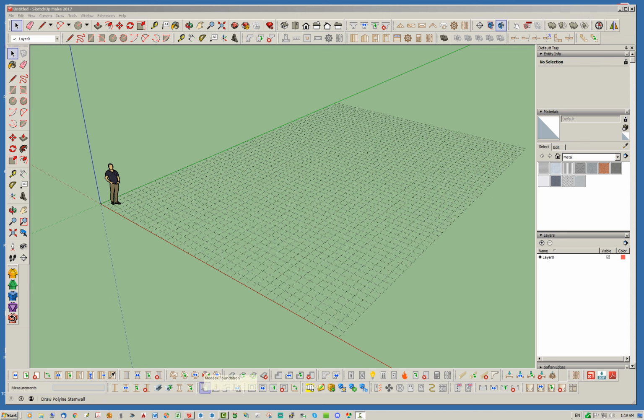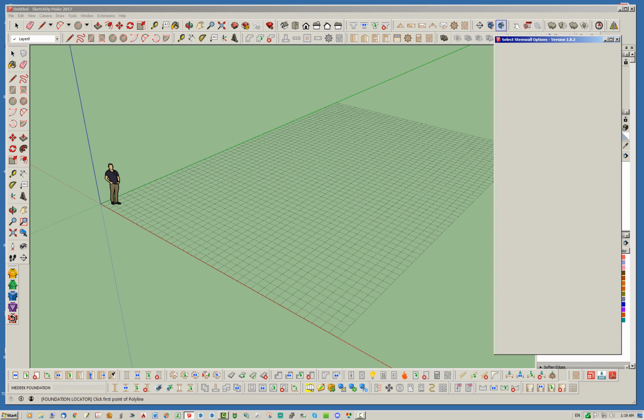We're going to go ahead and create a Polyline stem wall, and we're going to use this tool right here. Just a reminder to everyone that this tool right here, which is the Draw Stem Wall Foundation, is the legacy tool, and unless there's a reason to use that tool, you should be using this tool instead, which is the Polyline stem wall tool. So let's go ahead and click that.